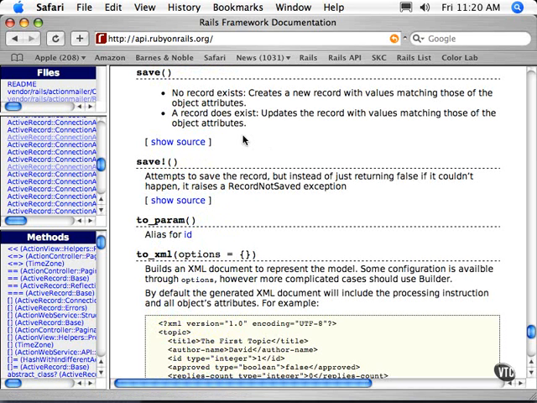Then the other main one that you're interested in here is save. This actually takes a particular instantiated object and saves it out to your database. You got to remember to do that. And it has two actions. If the record doesn't exist, it'll create a new one and save the attributes to that. If it does, it'll simply update the attributes in that particular record.